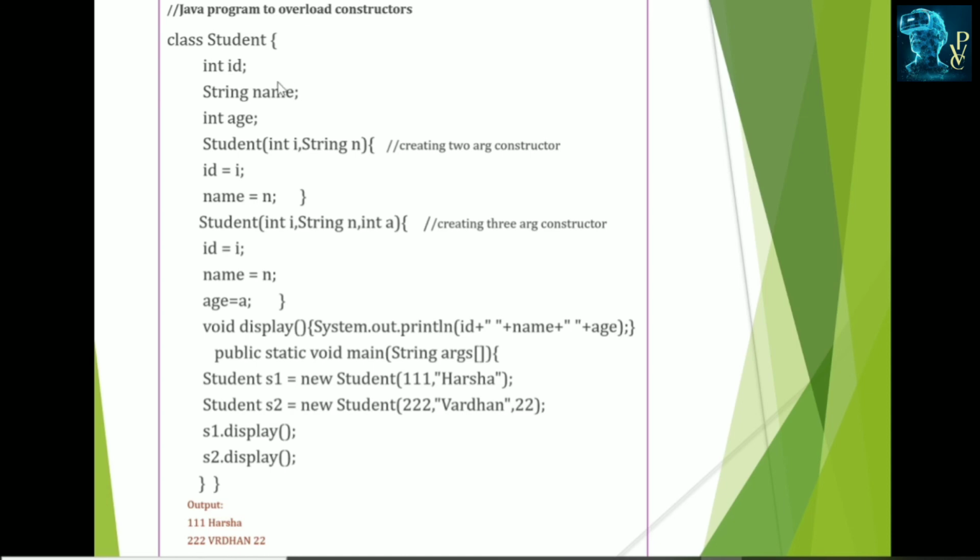Okay, next here is another example which has different arguments. In the Student class, one variable is the integer ID, another is the string for the name, and another variable is the int age. Here I am creating the two-argument parameterized constructor, Student, with one int and another a string. The first passed integer is assigned for identification, such as roll number or ID, and the second passed string is assigned to the name. Here I created another constructor which has three arguments. It is also a parameterized constructor.